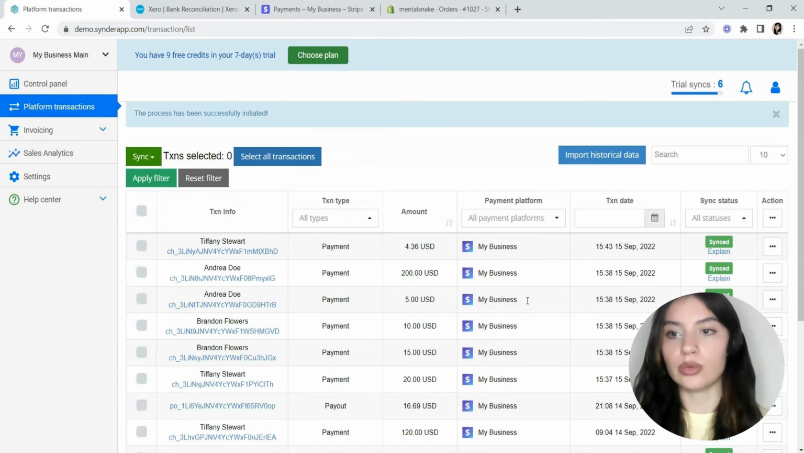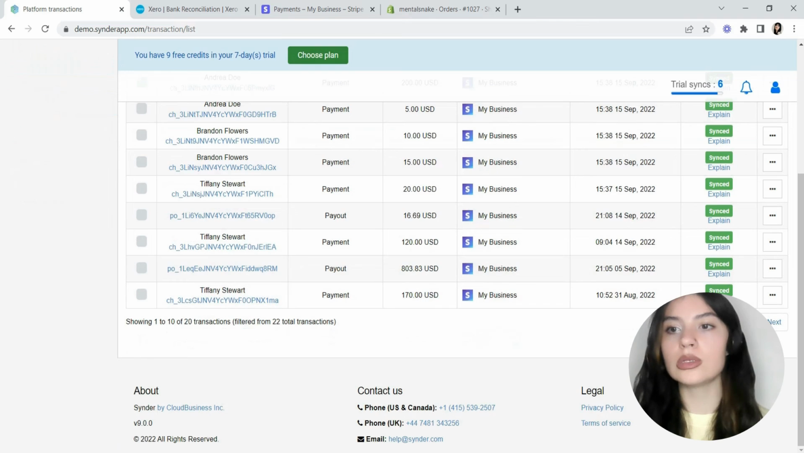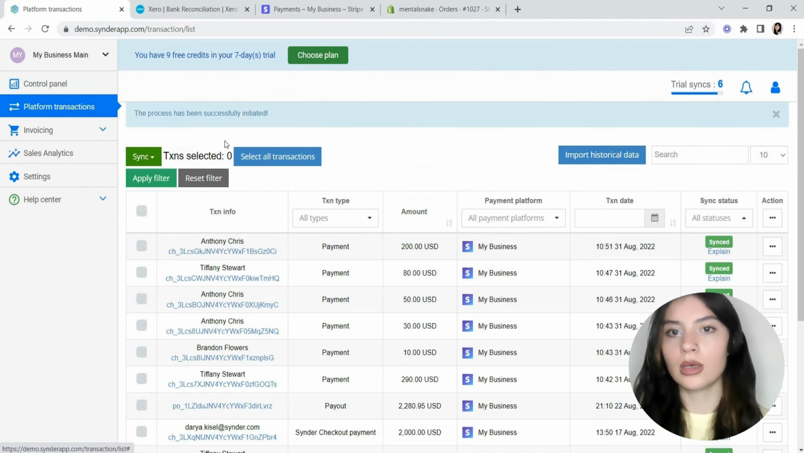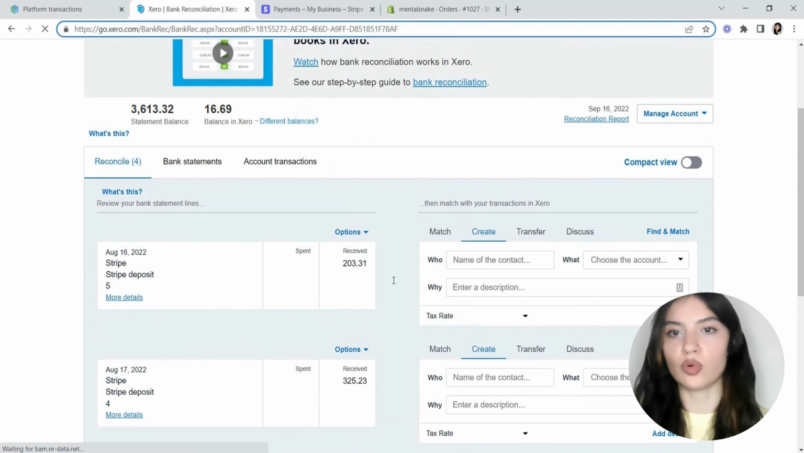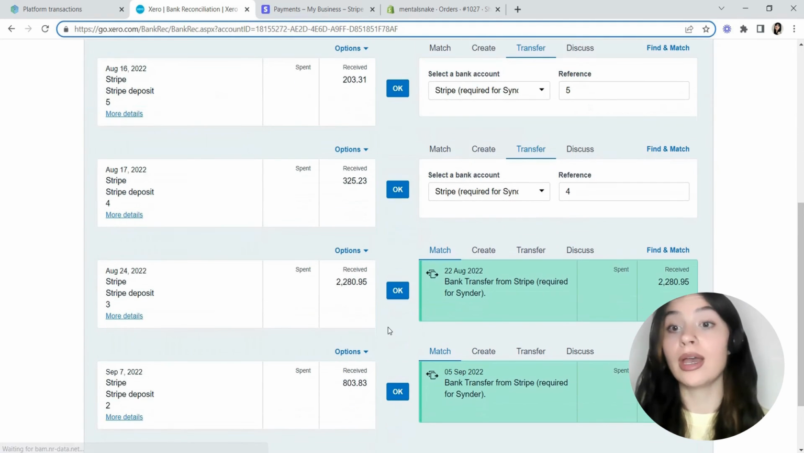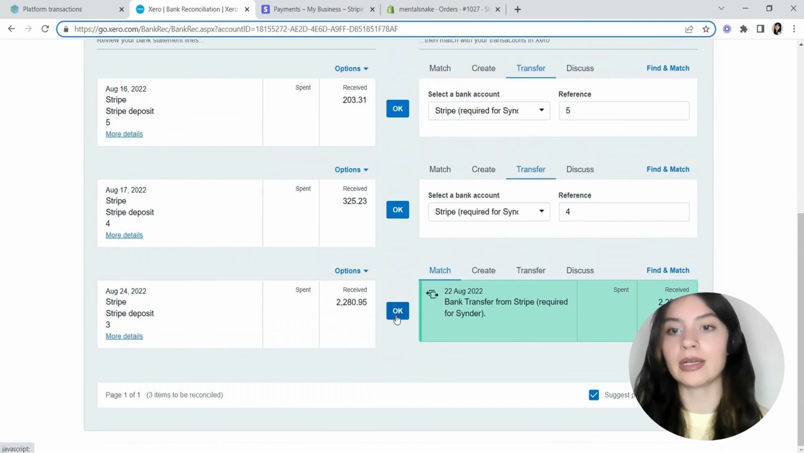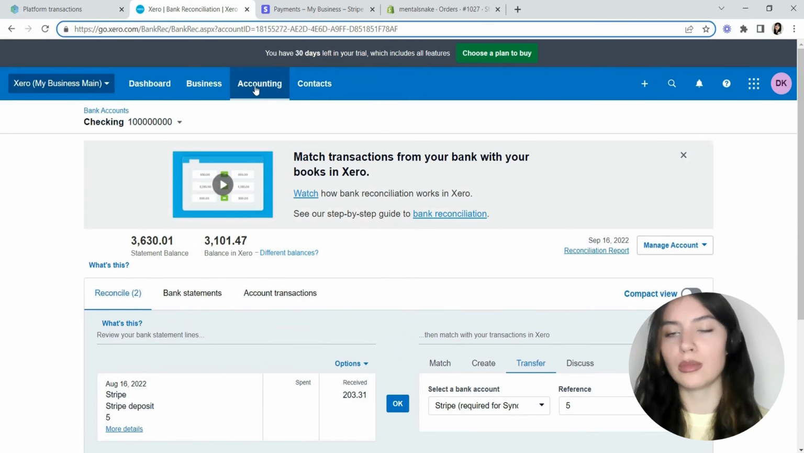So let's see how those resulted in my Xero. So all 3 are synced already. And let's open Xero to see what we have. First of all, in the bank feed, we should have some more matches because we sync 2 more payouts, and here they are. So they're again highlighted in green. I just hit OK for both of them, and we're ready to proceed with the reconciliation.